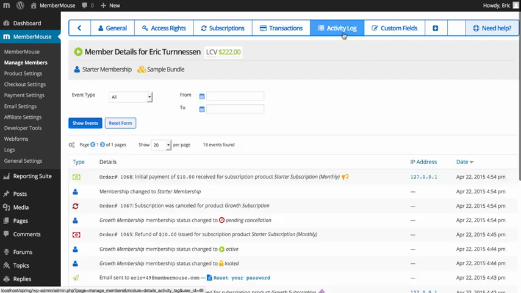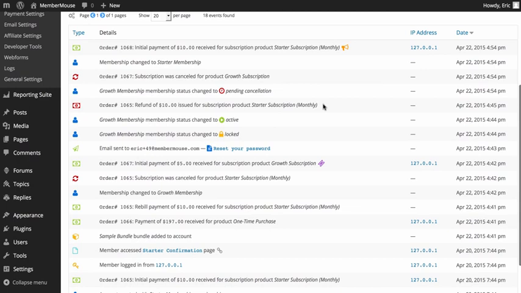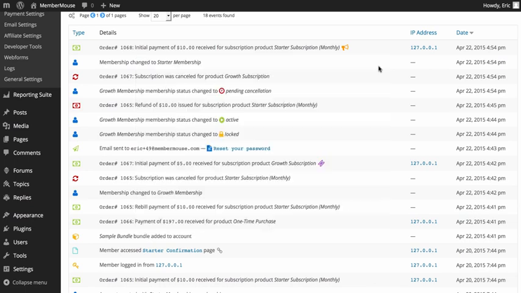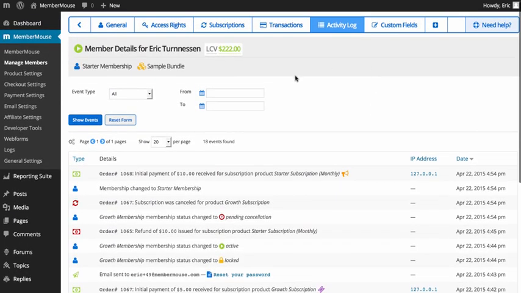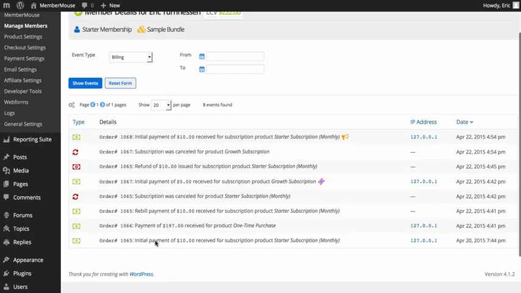Next, we have the activity log. And here we can see all the activity on the member's account since they joined, including what pages they've accessed, when they logged in and from what IP address, access rights changes, billing events, and even what emails were sent out to the member. And in those cases, you can click here to view the email that was actually sent out. And you can also filter all of these events by type. So if I just want to see the billing related events, I can select billing, show events, and now I see only the events associated with billing.